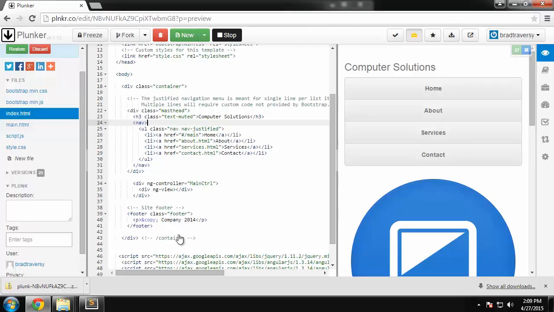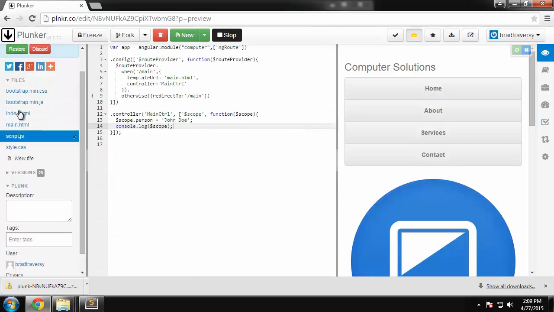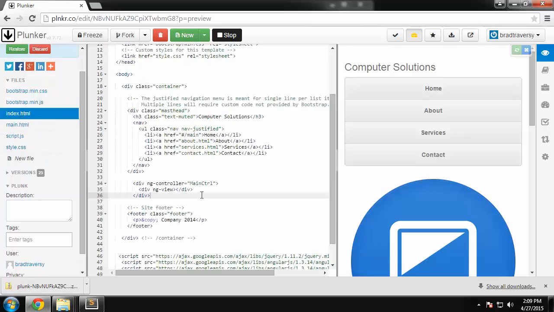Alright, so what we need to do now is create the rest of our views because we have no about page or services or anything like that. We pretty much need to do exactly what we did with main.html. We created a controller and a route for it, and then it got inserted into this ngView directive when clicked on.